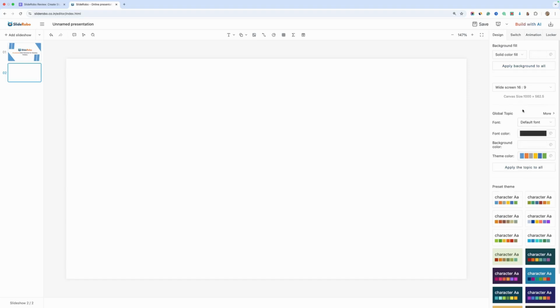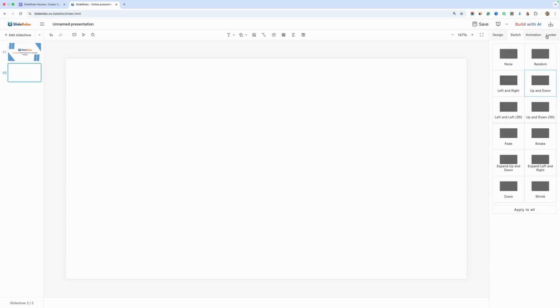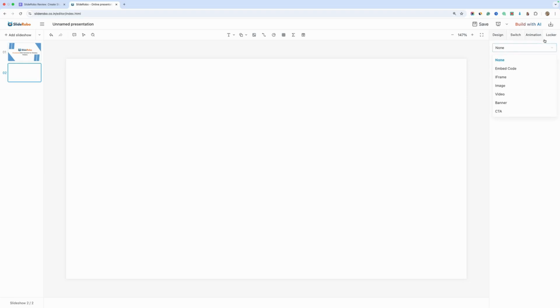You can adjust the colors, adjust the font, add animations, and add animations in between the slides. Also you have this locker. This one is pretty cool because you can add an iframe, images, videos, banners, and calls to action. With the embed code from your autoresponder, for example, you can create an opt-in page, get the embed code, and build your email list when you want to give these slides or presentations away, which is pretty cool.